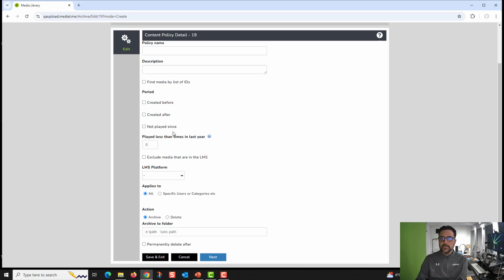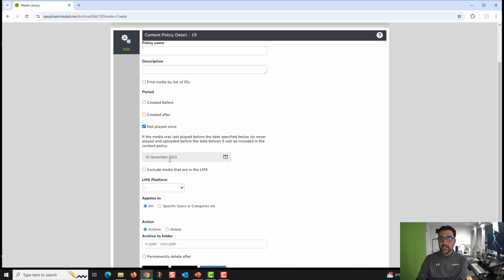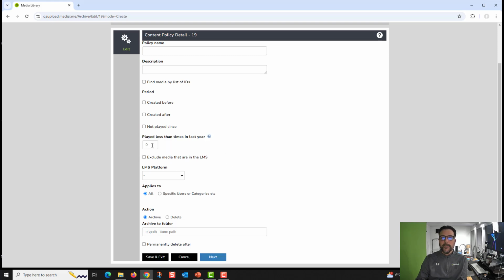The other thing is whether you want to archive off things that haven't been played since a certain date, and again you can set the date for that as well. And you could even set a play value as well. So if you wanted to archive off everything that had been played less than twice or once in the year, then you could do that as well. Setting that as 0 just essentially makes it ignore that value there.